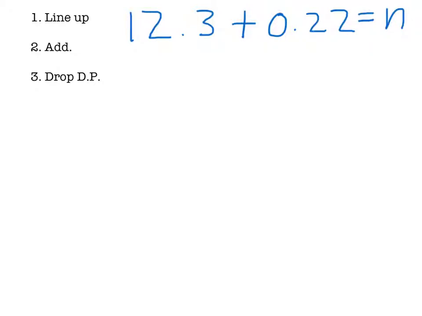So here's a problem we can use to demonstrate these steps. I've got the steps over on the side. Step one, line up the decimal points. Step two, add. And step three, drop down the decimal point.